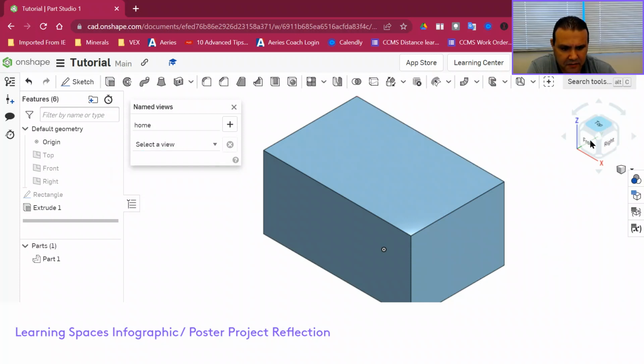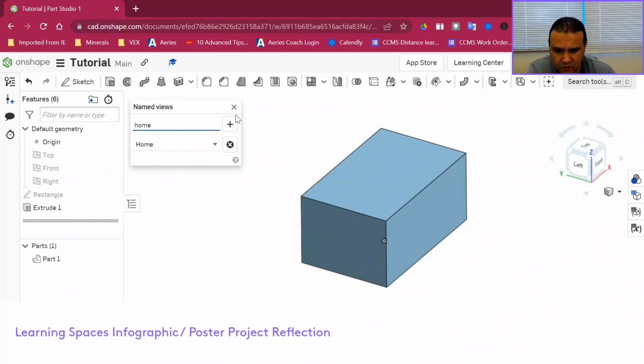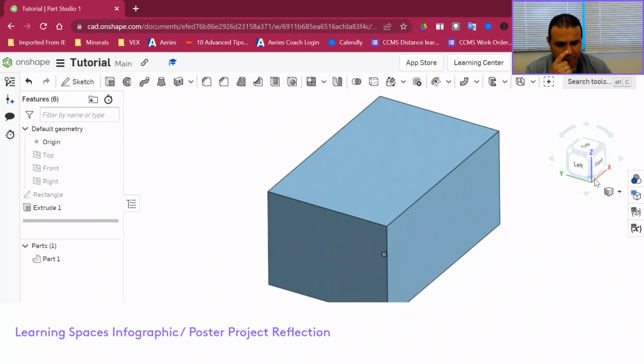So if I come in here and I move this around, and I want to go back to where I started from, I click this and it'll automatically do it for me. Now, again, I'm just going to zoom to fit, boom, right back to where I started from. Now, I had set this up beforehand. Now, another option here, I'm going to move this back up here in the corner.